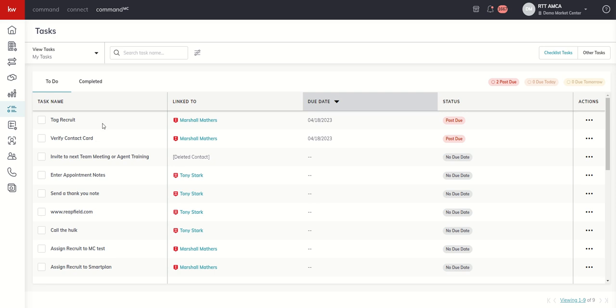in order. You can see who they are linked to. So those are the associates or the recruits. You can see if there's a due date established, and if so, what is that due date? And then you can see the status of those tasks as well. If they are past due, due today, due tomorrow, or do not have a due date assigned to them.